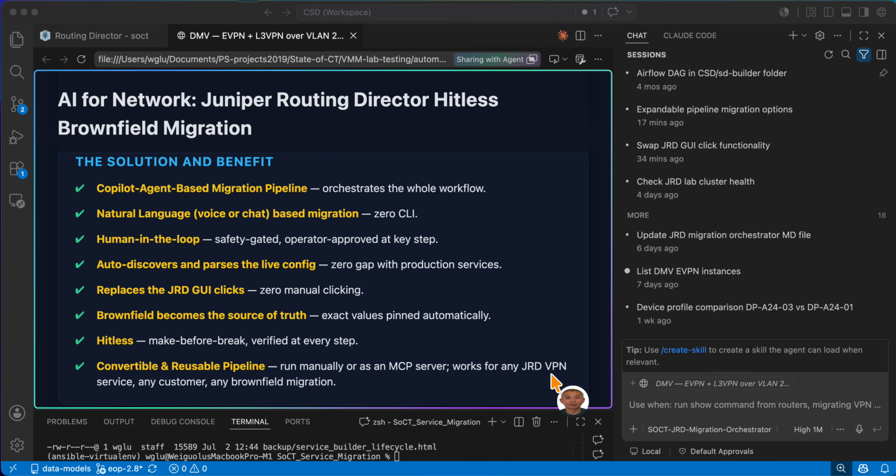So instead of clicking through the GUI, I built a Copilot agent-based migration pilot that orchestrates the entire workflow, in a human-in-the-loop model. Every critical step is gated and operator approved, so nothing touches the network without a human saying go. The way I drive it is natural language via voice and chat. I just tell the agent what I want, and it replaces all those JRD GUI clicks or Junos show commands and returns a summarized result to me.